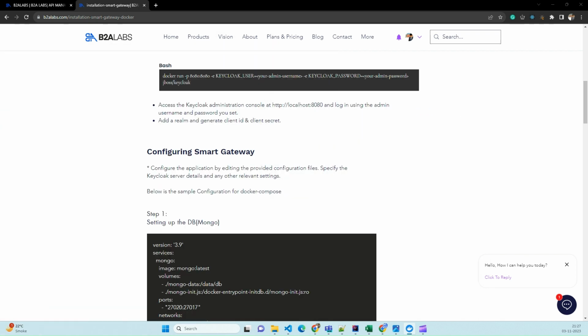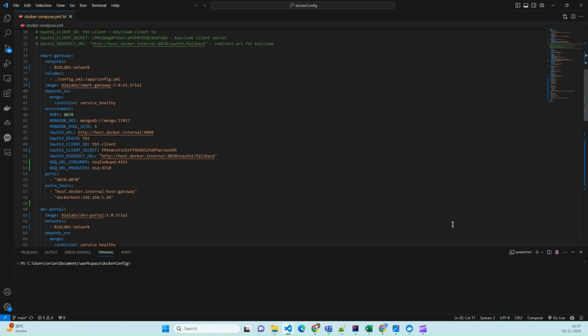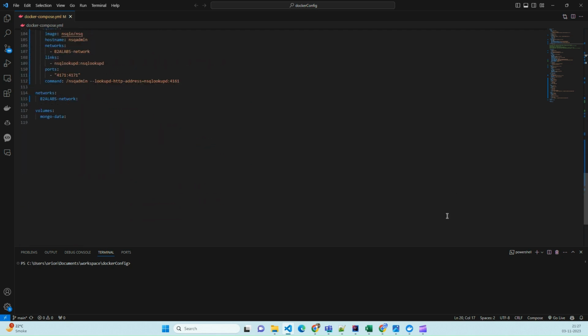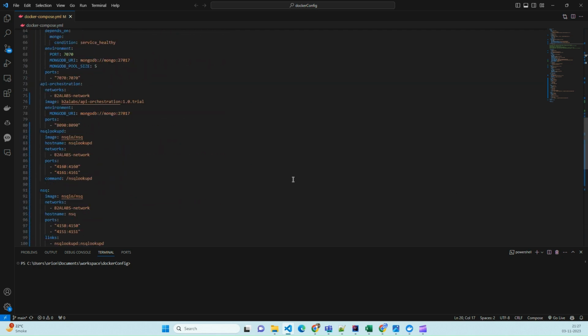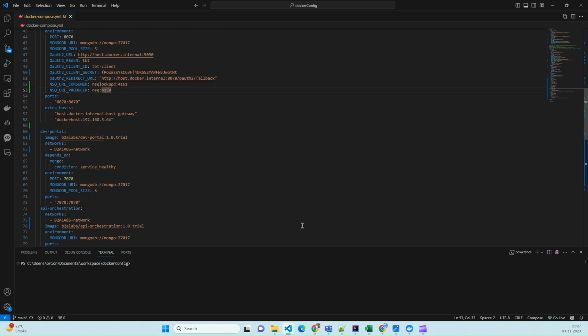Okay, so I've already copied the documentation into Visual Studio, right? Docker is up and running. I've entered all the details here, so you can see the OAuth and the OAuth URL for Keycloak and all. I have already set it up.